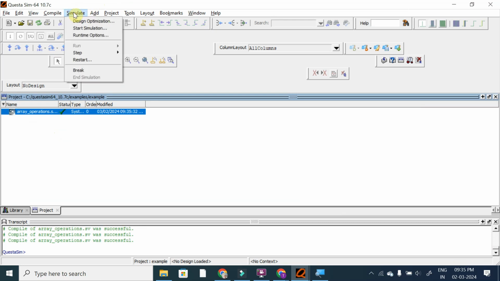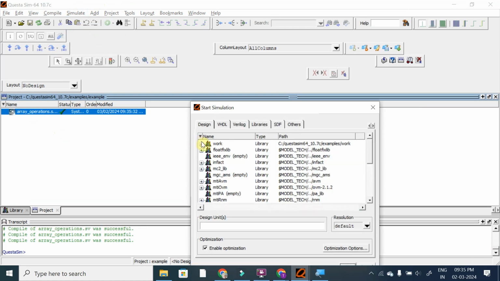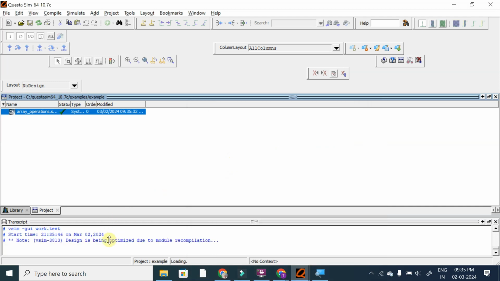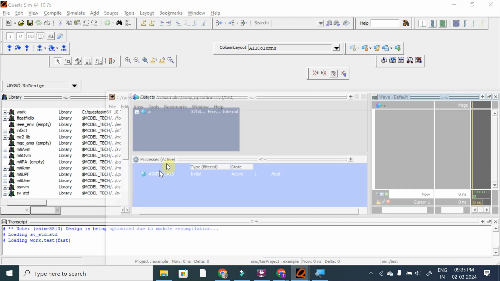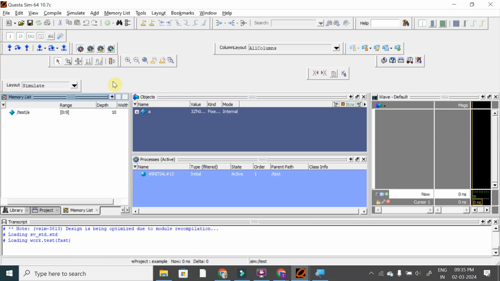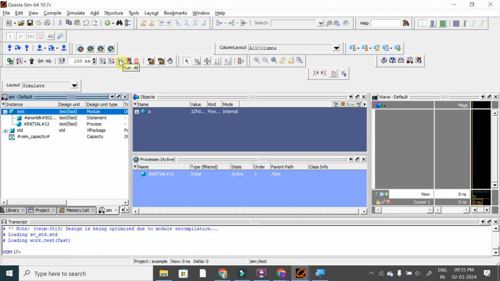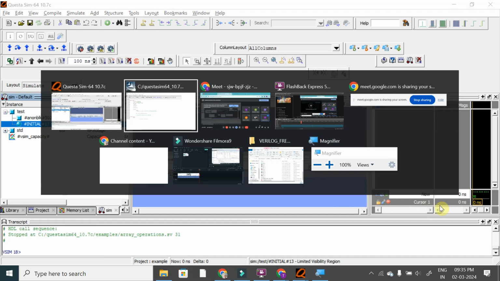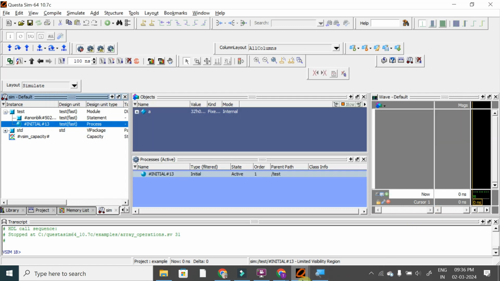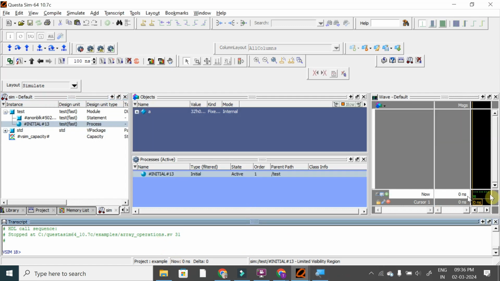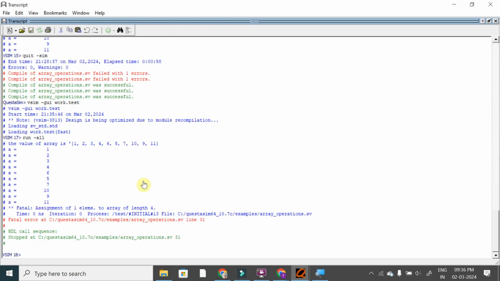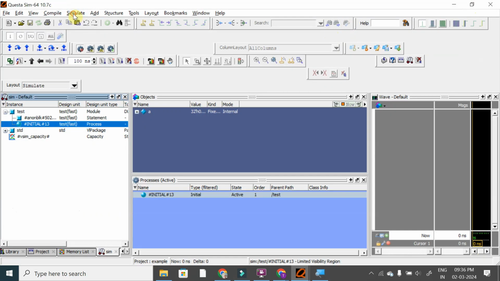So let's simulate it and see. So we are getting the simulation. No problem. I haven't displayed it, so I'm not getting any display. Wait a minute, let me end the simulation.